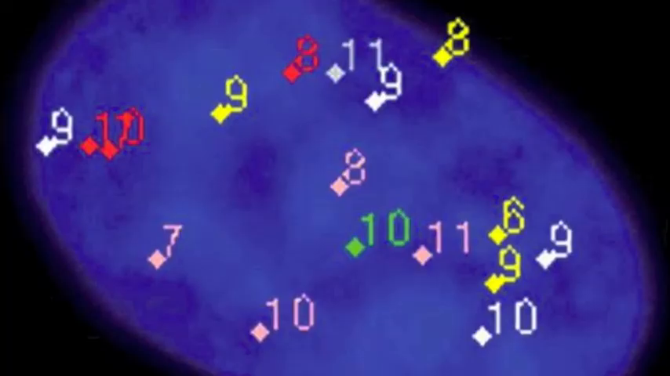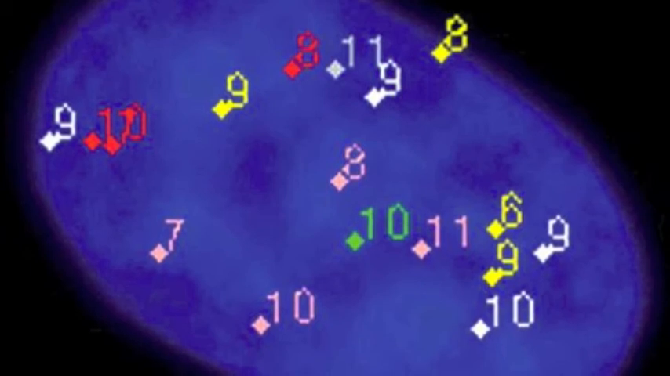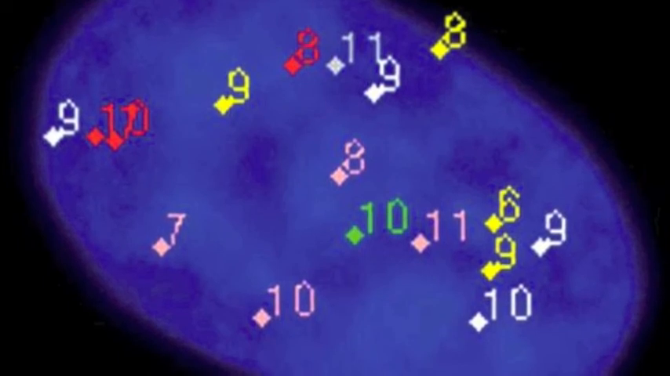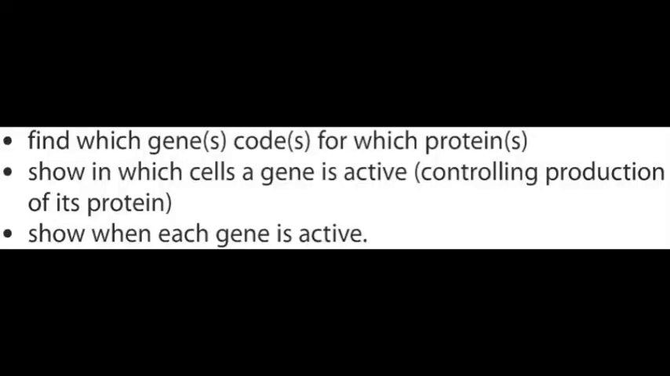A gene is identified by comparing the sequence of its bases with the sequence of bases in known genes. However, the question is, which genes code for which proteins? The new and developing science of bioinformatics is helping us to answer this question. Its methods involve the use of powerful computers to help match the base sequences of genes with the proteins they code for. The aim is to find which genes code for which proteins, show in which cells a gene is active, and show when each gene is active.